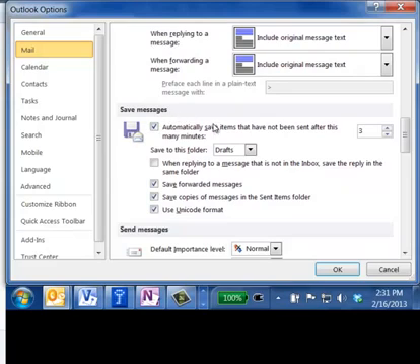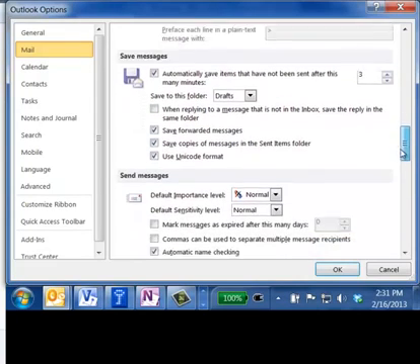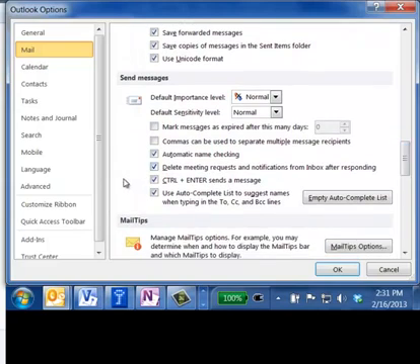Save messages. I like to save my messages after a certain amount of time. Save my forwarded messages. Just a good idea so that if something happens and you were working feverishly on some message, you've got it. Send messages. A couple of things here. Delete meeting requests and notifications from inbox after responding. Good idea so it doesn't cloud up your CYD folders.